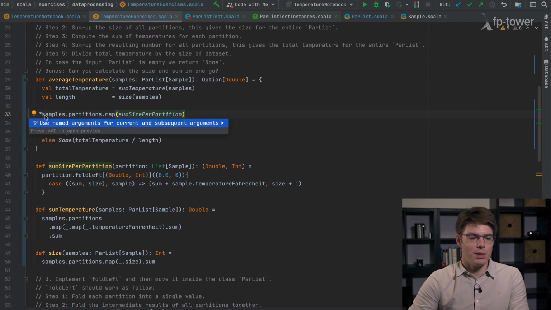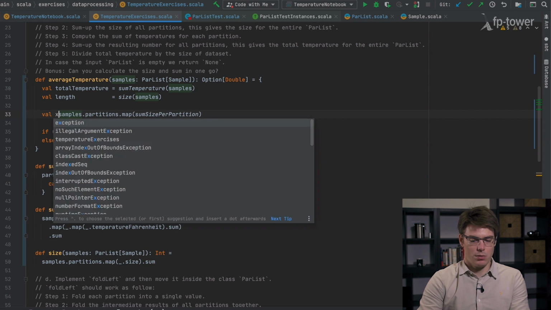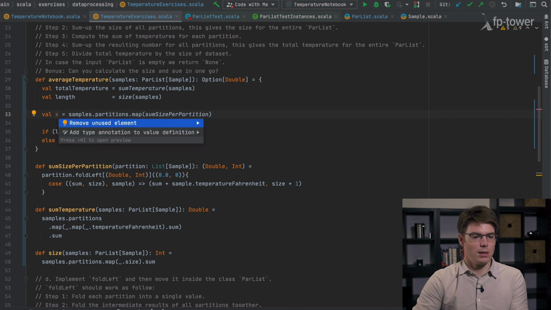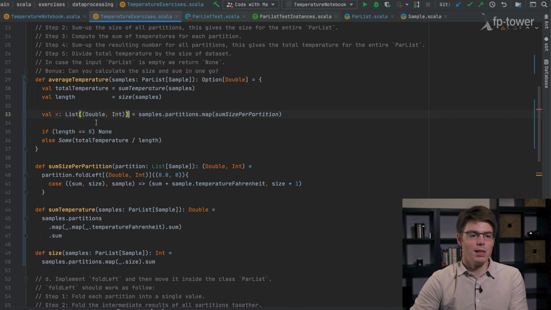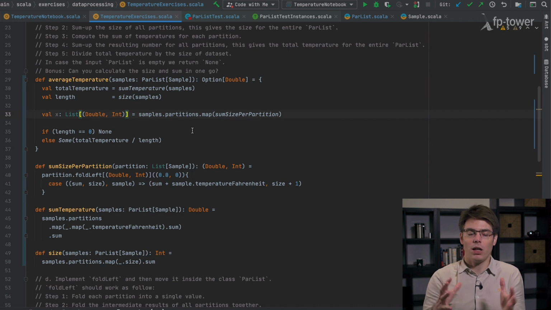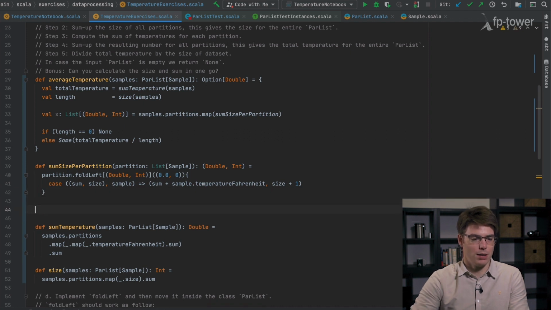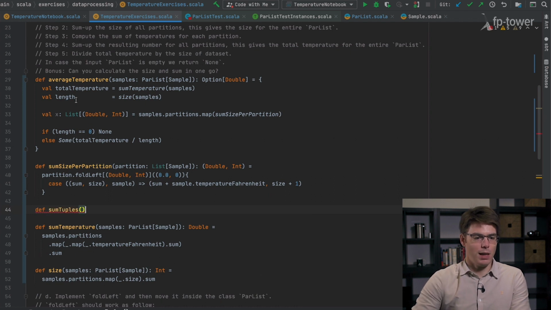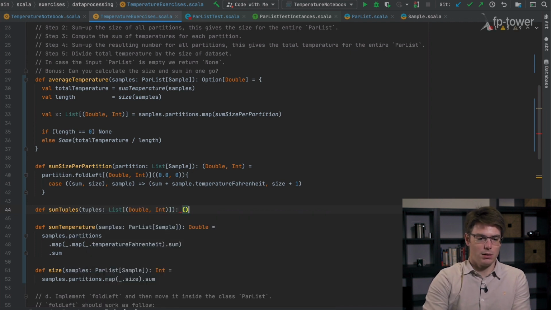Now, the return type of this expression, so maybe we can give it, you can ask IntelliJ to show the type. Now, it's a list of double and int. But what we want to get is a tuple, double and int. So it means that we need to, again, fold each intermediate result into a single tuple. Again, maybe let's write a function that does this. So maybe it's going to be sumTuples that will take this type. So this is going to be the tuples. And we want to get a single one out of this.